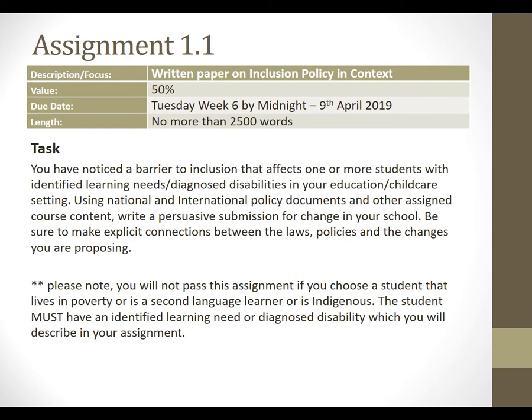Okay, so your first assignment. These assignments have due dates, and they're pass-fail assignments. You're going to write a paper around a barrier to inclusion that affects one or more students with identified learning needs or diagnosed disabilities in your education or childcare setting. You're going to use national and international policy documents and other assigned course content to write a persuasive submission for change in your school.